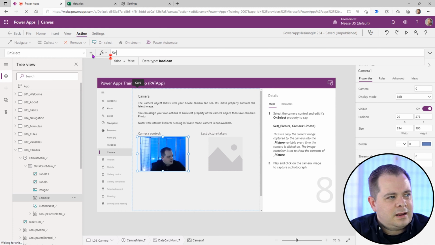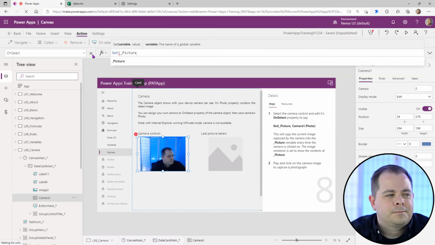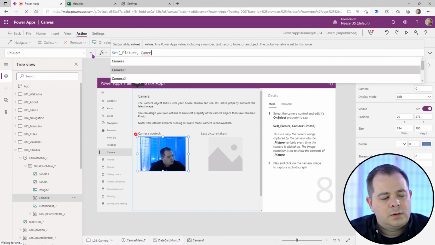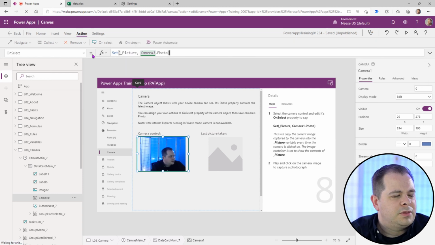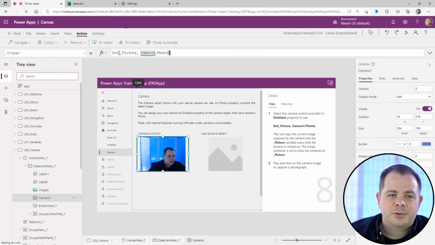And it wants us to set up a variable here. So picture, and we'll say camera one. So down arrow to find the item that I want and hit enter, camera one dot photo, ending parenthesis. So this will copy the current image captured by the camera into the picture variable every time the camera is clicked on. The image container is set to show the contents of the picture. Play and click on the camera image to capture the photograph.